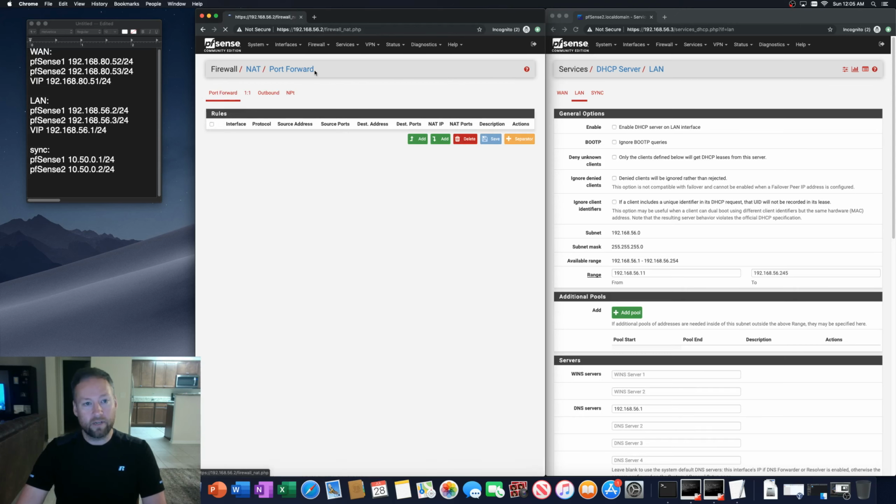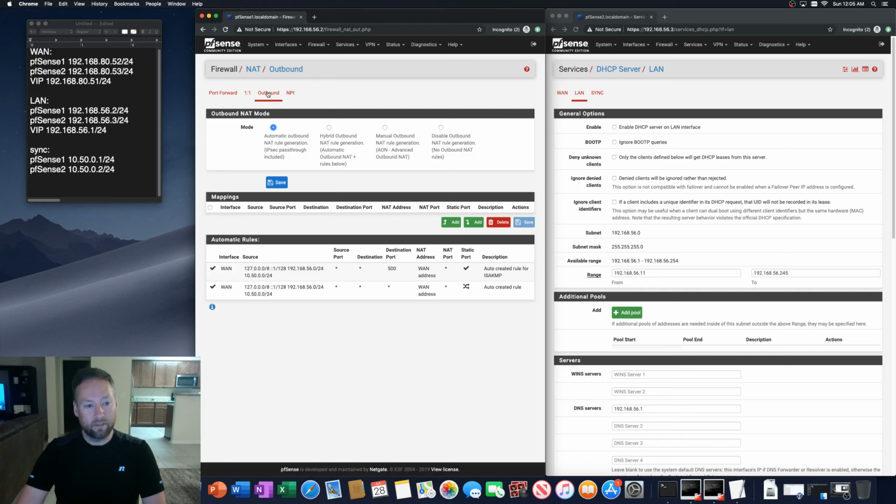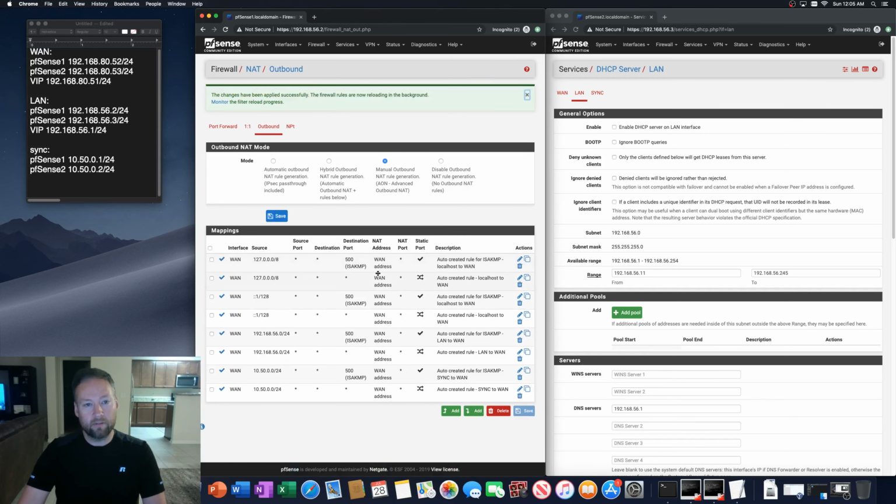All right, so we'll go to firewall, NAT, and click outbound. You have to switch to manual outbound because we can't really modify these rules because they're being automatically generated, and we can't use that. All right, so switch to manual outbound, and now we want to change the outbound NAT to use the WAN virtual IP instead of the WAN address that's actually on the interface.